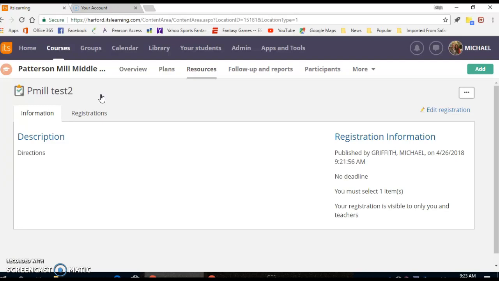It will look a little bit different for students. It will just have a screen that says register. The students click register and they select their choice and they submit it, and that's it. And then it's very easy for them to do.